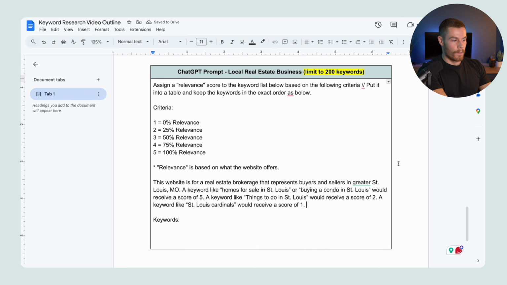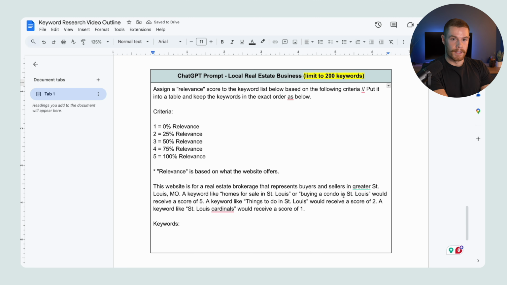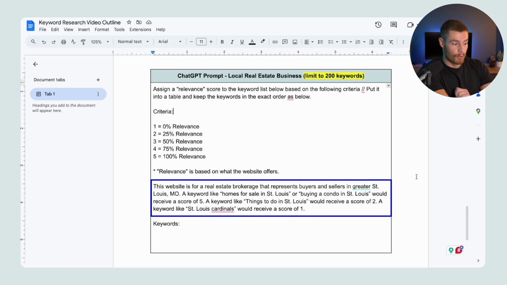Louis. So we're going to go into ChatGPT, and this is the prompt I want you to use. Assign a relevance score to the keyword list below based on the following criteria. Put it into a table and keep the keywords in the exact order as below. We have a criteria. Relevance is based on what the website offers. This website is for a real estate brokerage that represents buyers and sellers in greater St.